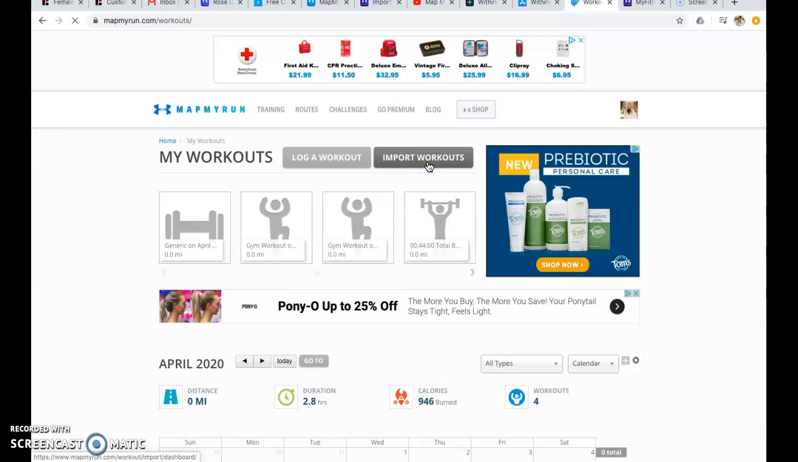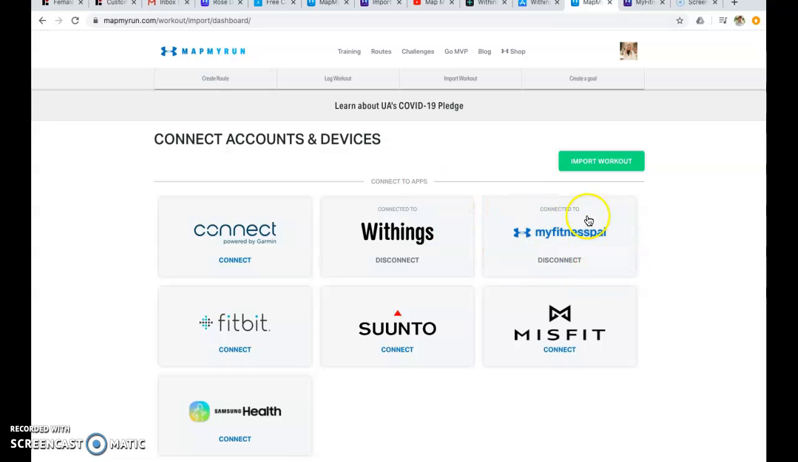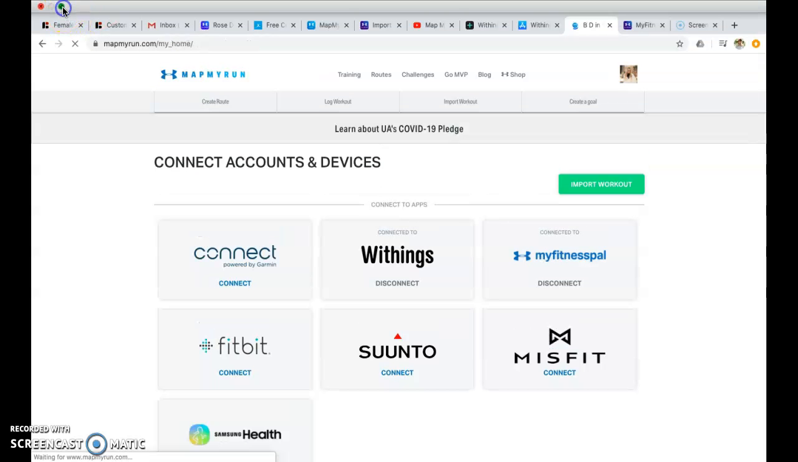So it shows that I'm connected if you click. Connected here to my MyFitnessPal. And I believe that should be it. So there it is. There you have it. MapMyRun.